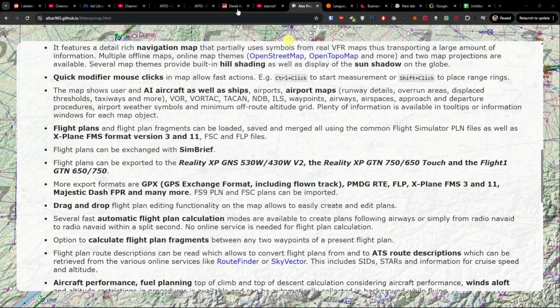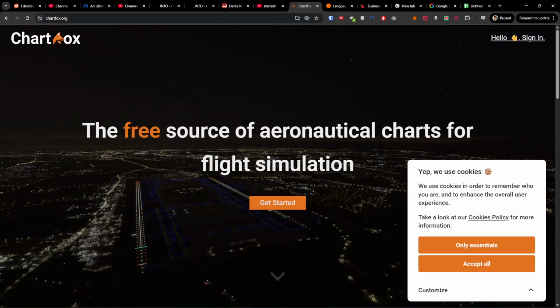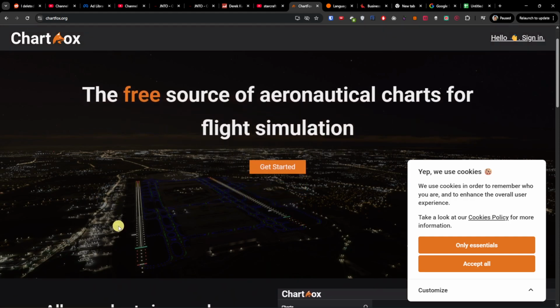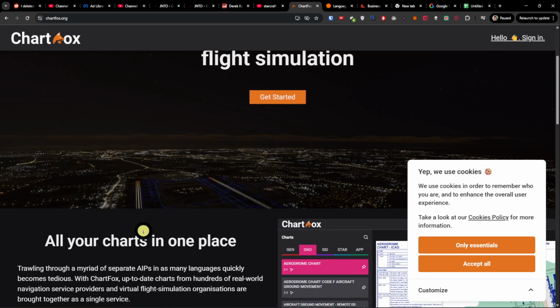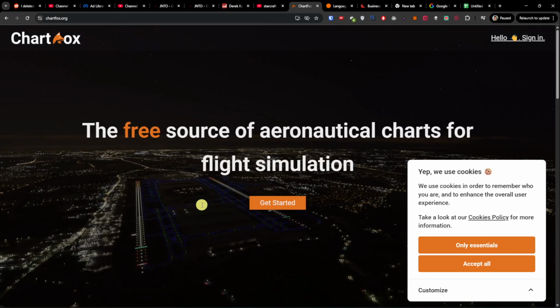Now for another one, it's called ChartFox. This is another one that you can check out. It's a free online database aggregating publicly available aviation charts from government sources worldwide. So it's 100% free, no subscription or software installation, uses official government charts, has good coverage for the US and Europe, and is recommended by VATSIM. Now, the cons: no moving map functionality, charts aren't standardized, coverage varies by region, and no integrated flight planning. So that's for ChartFox.